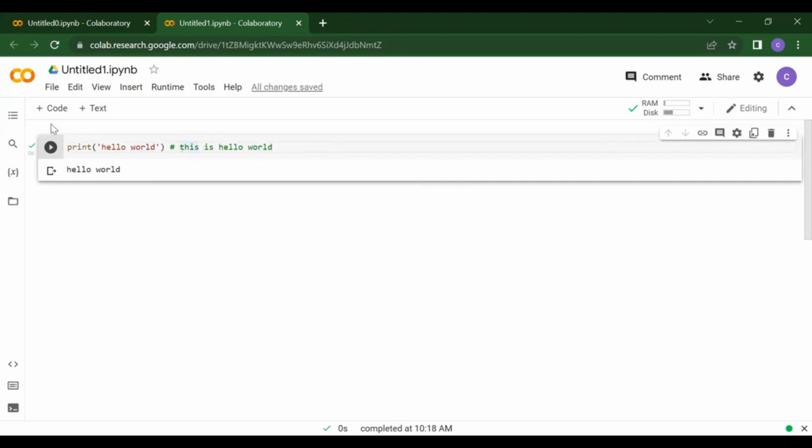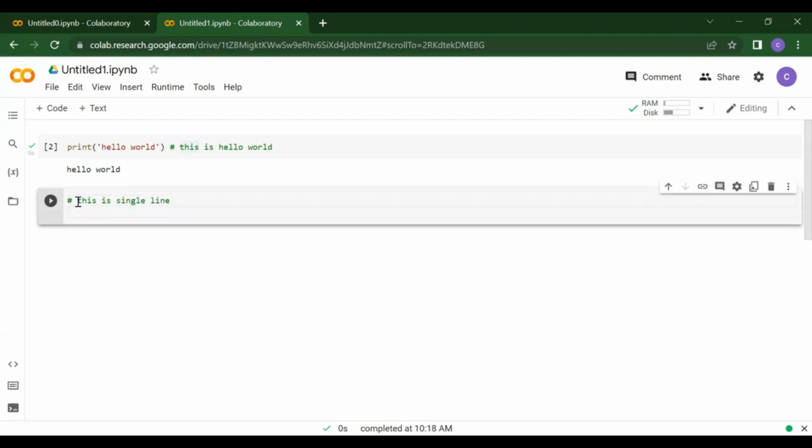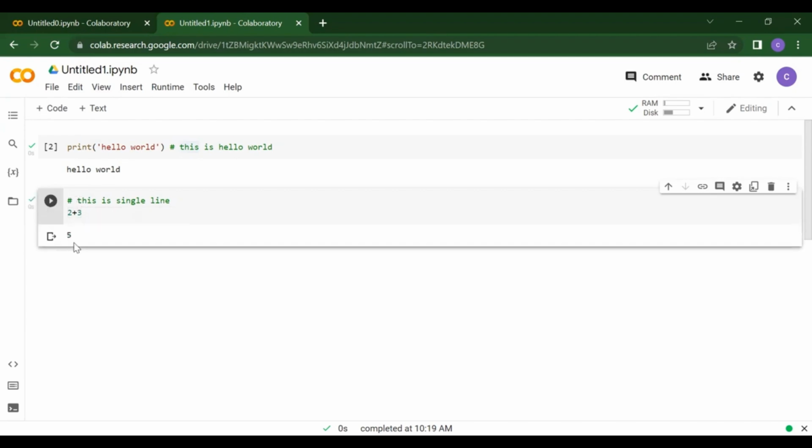You can write your comments at any position, like a hash, this is single line, and here you want to declare one variable, or just do an addition, 2 plus 3. Now what will happen if I click on run? You will get 5. You will not get this information because the computer will not compile it.